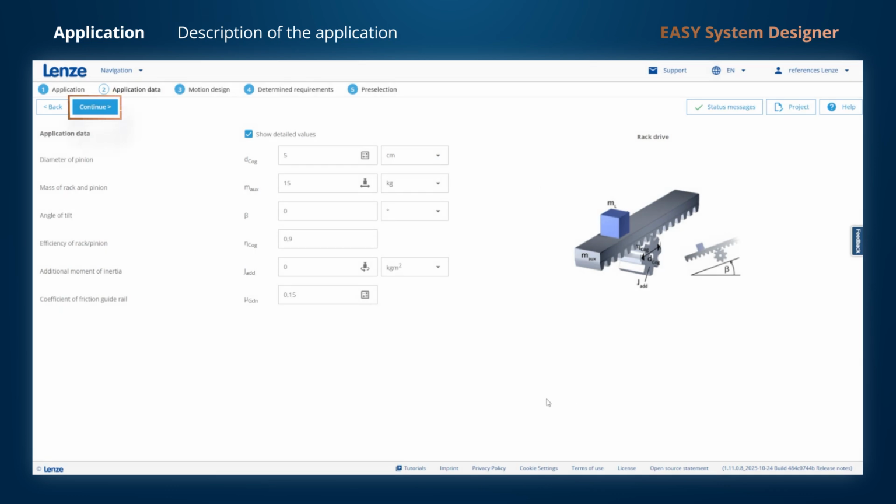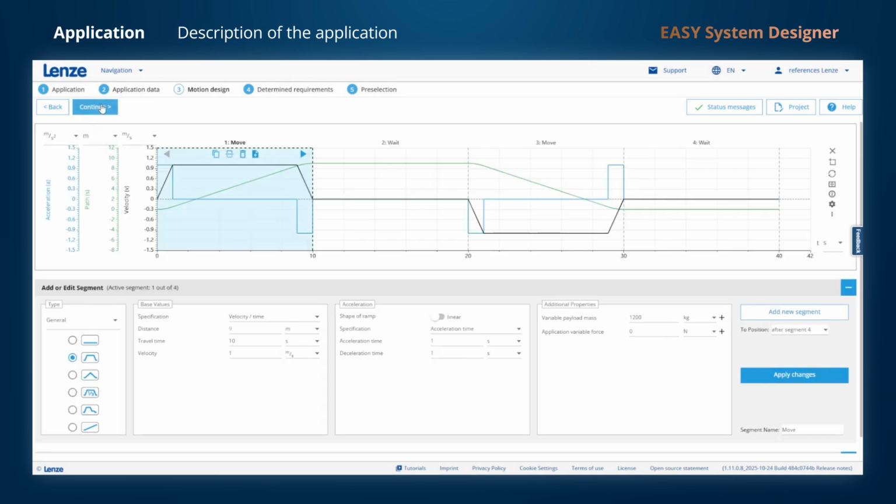Once you have entered the data, click Continue to proceed to the rack movement input. How the Motion Designer works is also explained in another video. In this example, continue with the default values.